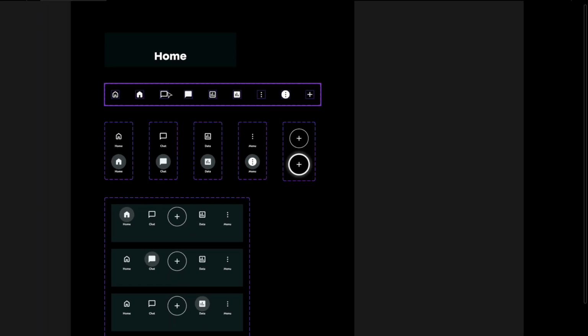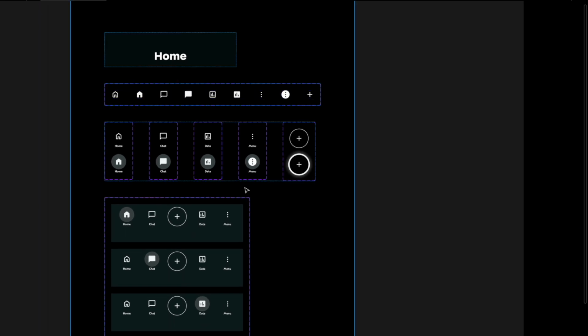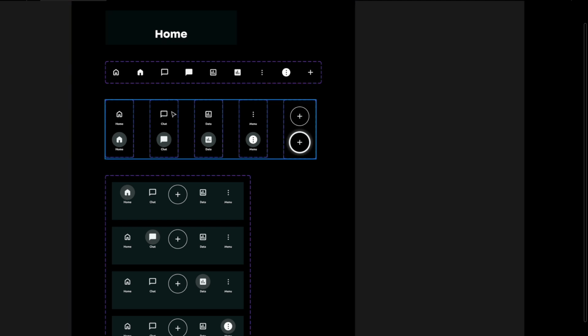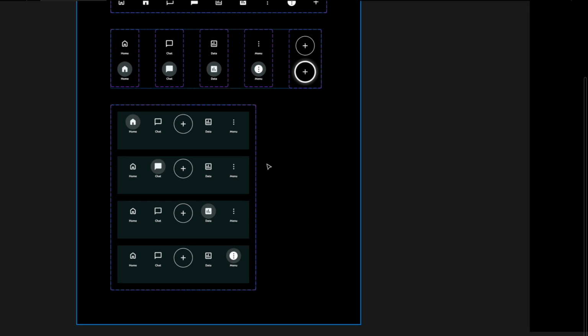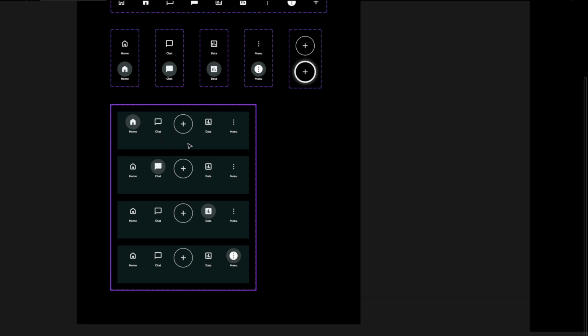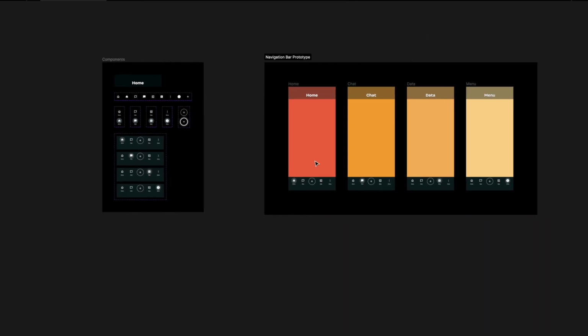We're gonna pull some icons from the Iconify plugin. We're gonna make some buttons for our navigation bar, and a little bit of animation for this one. And then we're gonna make variants for each one of these sections: home, chat, data, and menus. So let's go ahead and get into it.